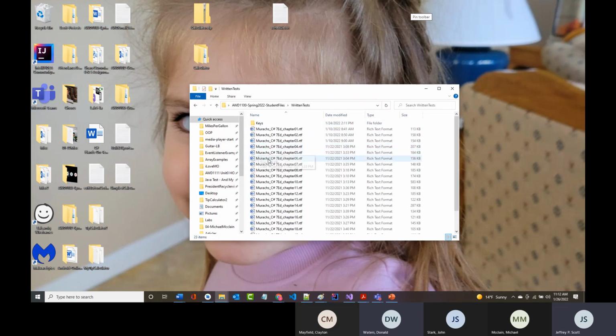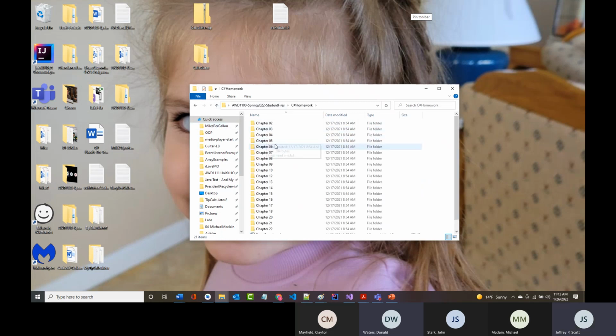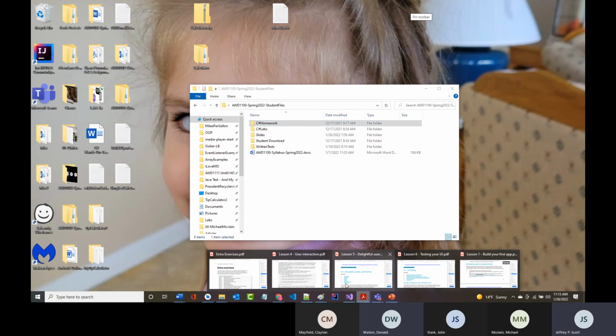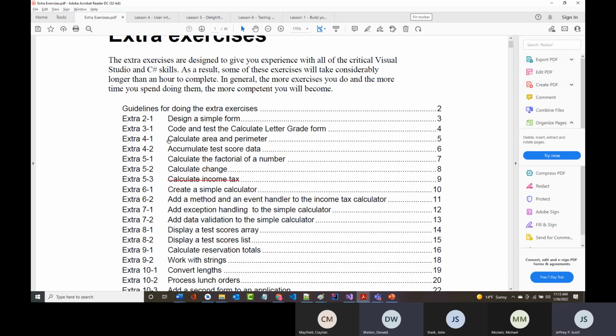I'm taking for granted that by now everybody gets what you're supposed to do here on the written tests. I'm not going to talk about those, but I'm going to open up both the homework and I'm going to start with, not there, I'm sorry. The homework here for Chapter 4, you were supposed to do the calculate area and perimeter yourselves. We did the accumulate test score data as a class. You do not have to do anything with that one.